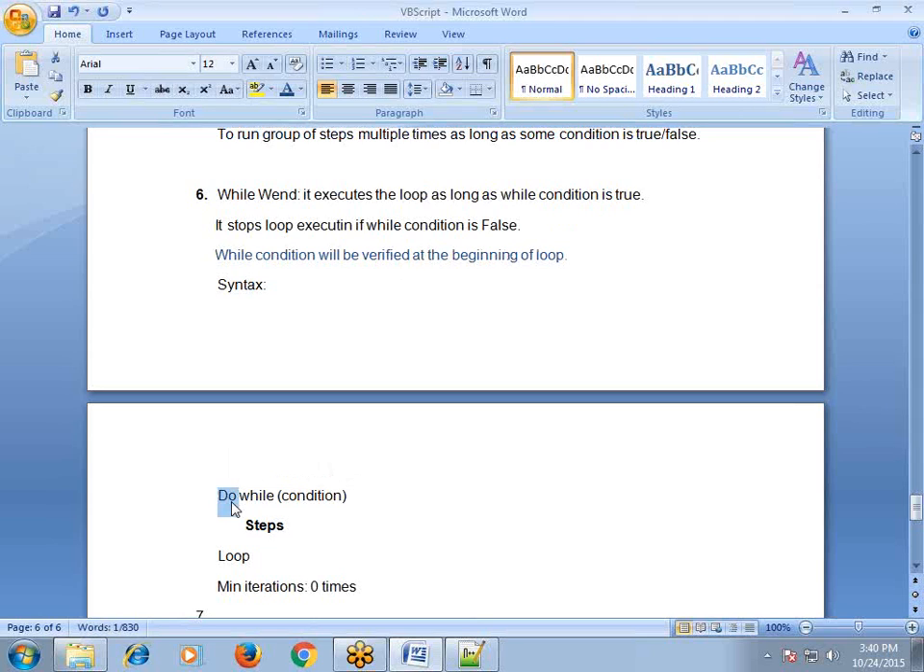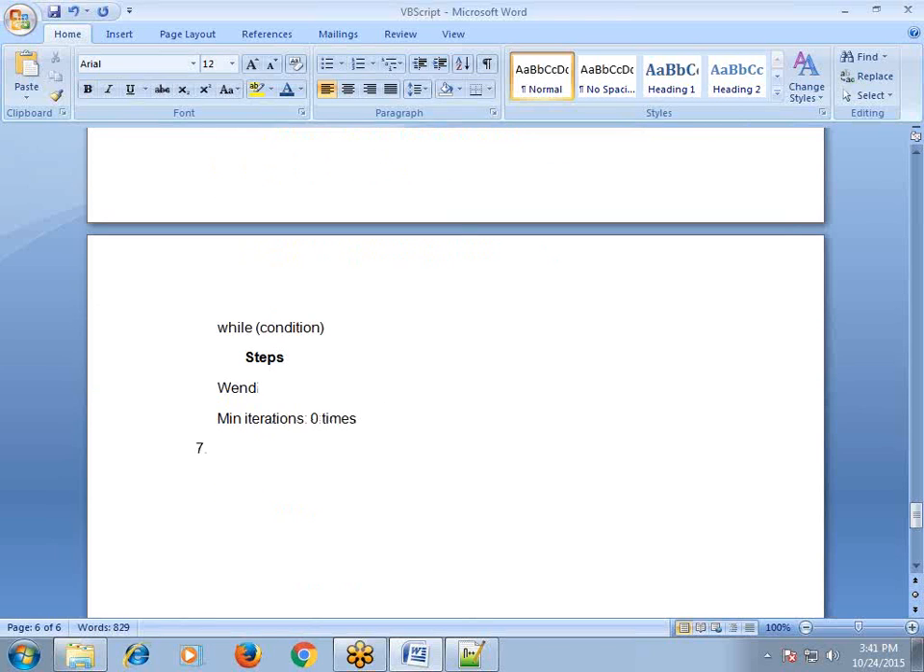In the while loop we don't write do, and the end of the while loop is wend, not loop. This is the difference. Only the syntax is different. The syntax changes, but the logic of do while and while loop is the same. Even the minimum iterations are the same, no difference. And we have one more small difference between do while and while loop. We can't use the exit statement in a while loop. This is another important difference between do while and while loop.